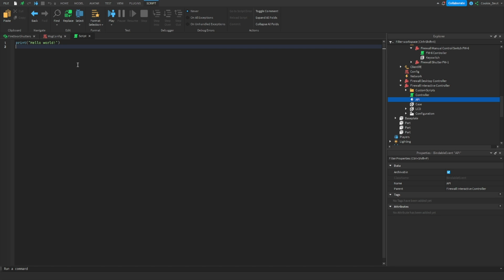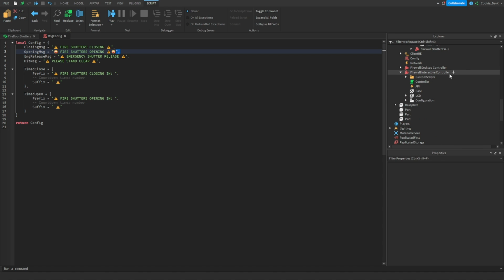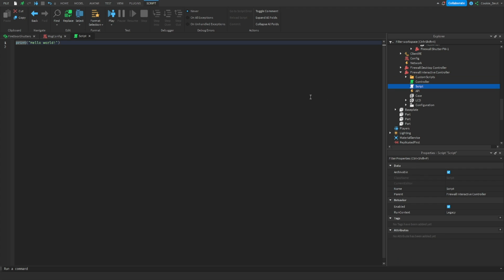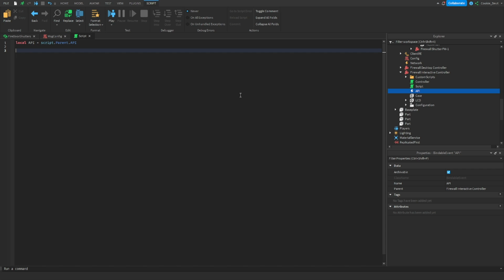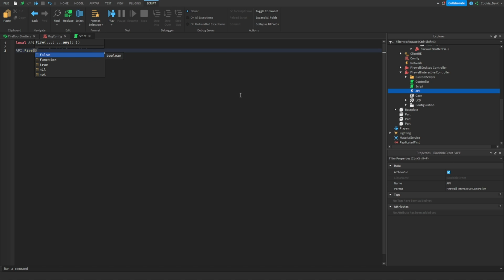So, let's put a script inside of here, and then we need to get the API bindable event, obviously. So let's say local API equals script.parent.api, and then we're assigning the value of this variable to be the API path. Then what we can do is say API:Fire, kind of ironic for fire shutters, and then we can pass a zone, a command, and a C time.